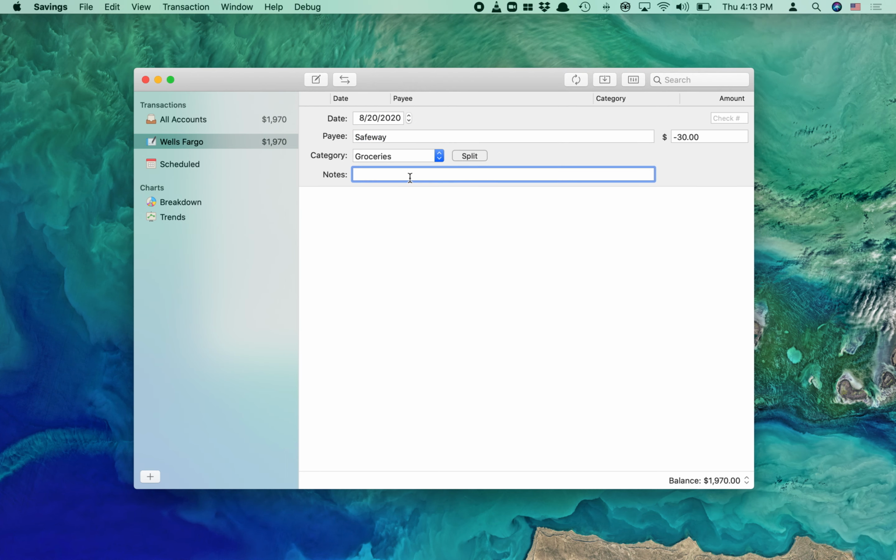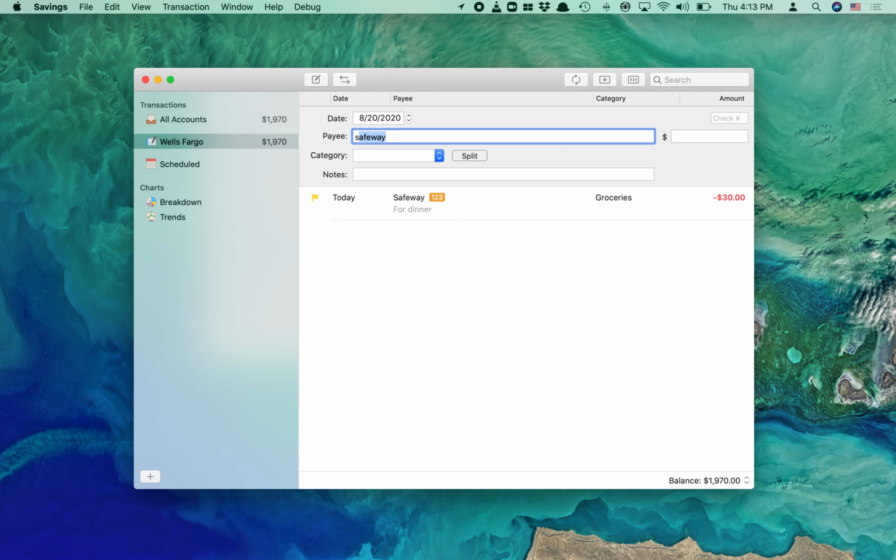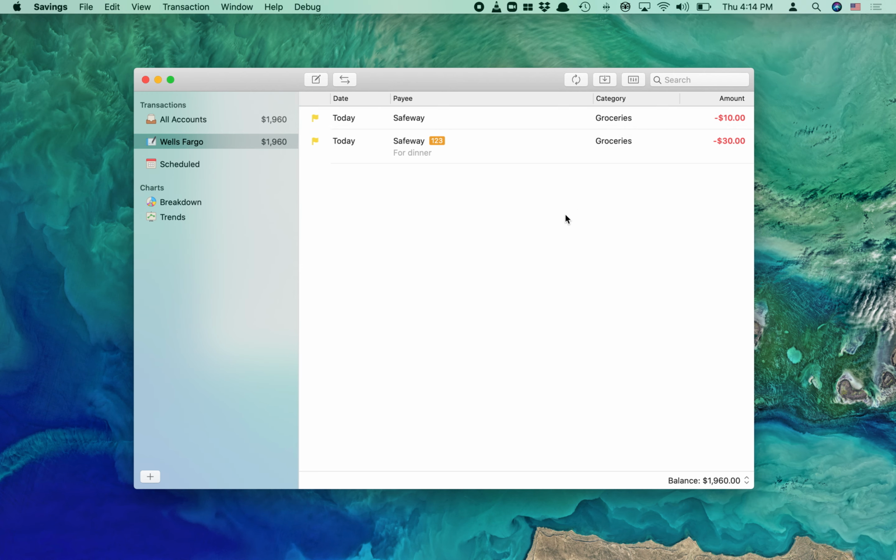Also, Savings automatically completes the payee and the category for you. So let's say we went to Safeway again. As soon as you type in S, it's going to automatically complete the payee, which is Safeway. And you just press tab on your keyboard, and notice it also automatically completes the category for you. So all you really have to do to enter a transaction is to enter the amount. That just means that there's no excuse for not entering transactions every day.